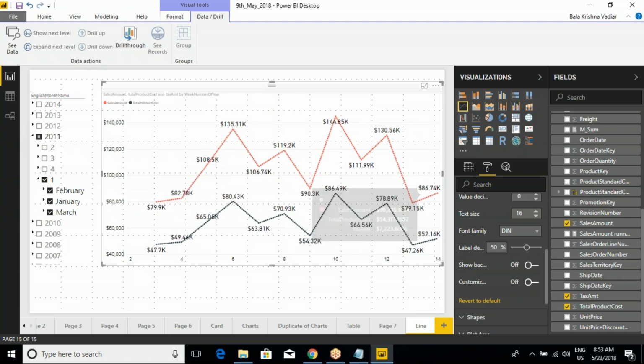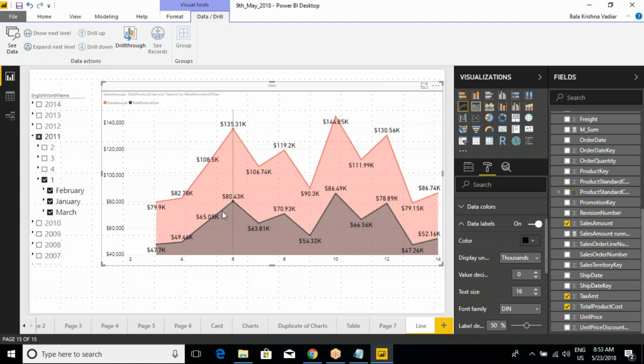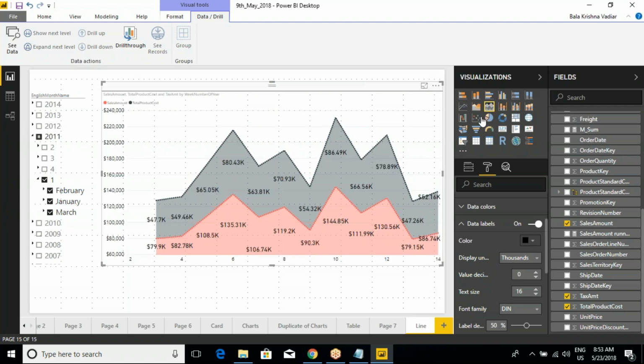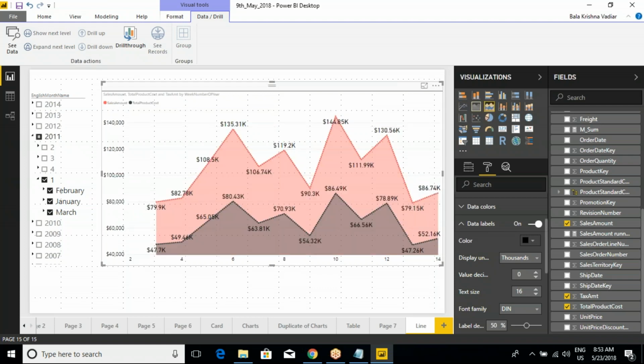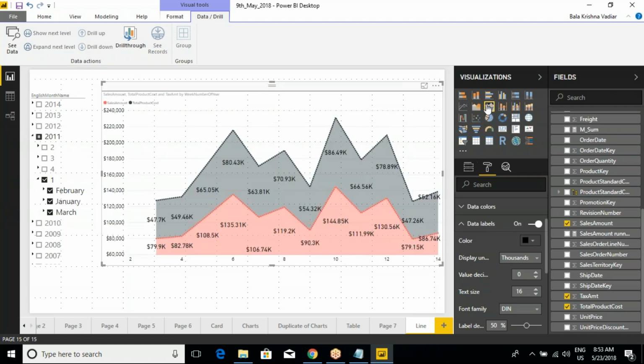Now it looks decent. Now this is about the area chart. As you can see, the first line is nothing but total broadcast. The second line would be this one. So each area is differentiated with different colors. Now click on this one, stacked area.